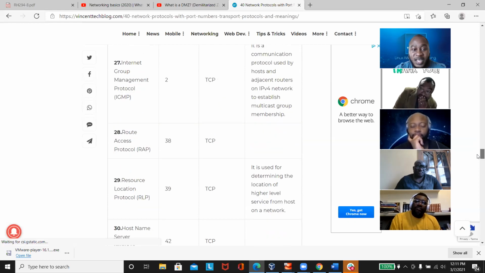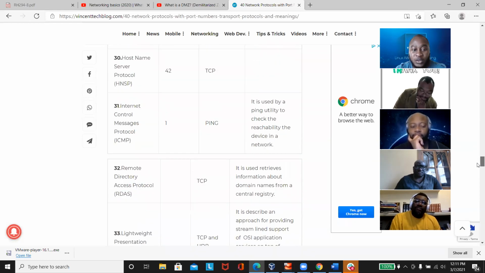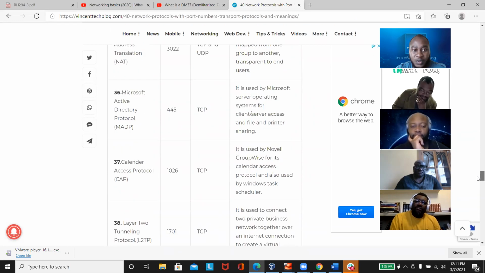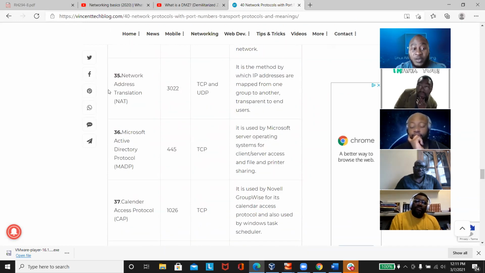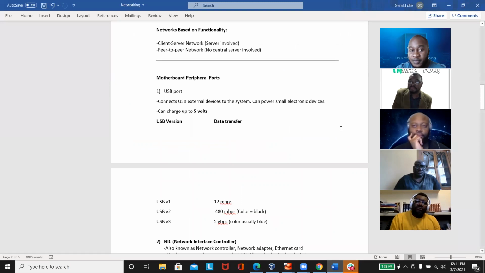So these are the protocols. Like I said, I will send you the ones that you need to know. We're going to talk about NAT today. NAT stands for Network Address Translation. It's very important. I'll come to it in a second. So that is it for protocols and ports.